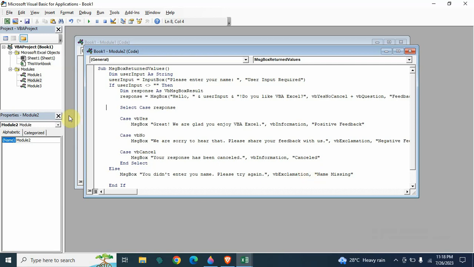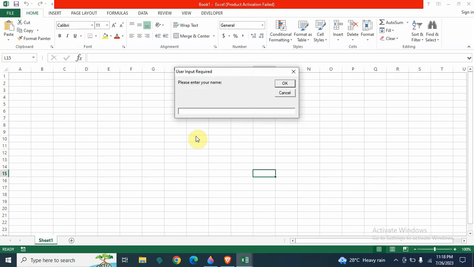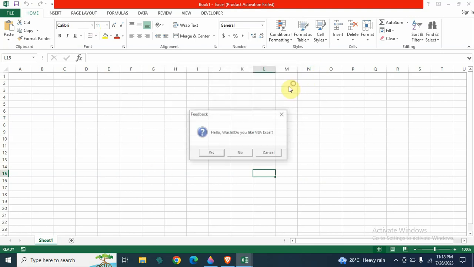Now we run this macro and see the result. Here we write the name and press OK. The message box will appear with the message "Hello Washi, do you like VBA?" It will get the user feedback.